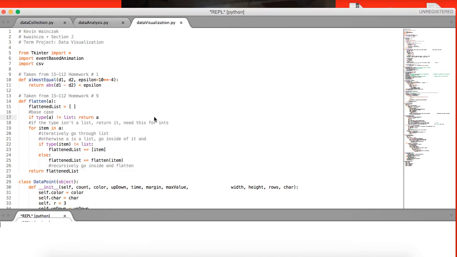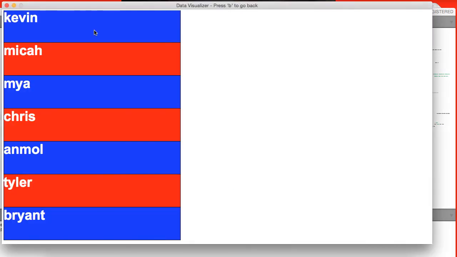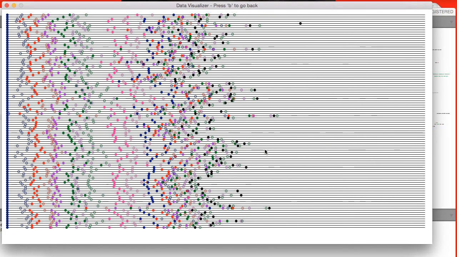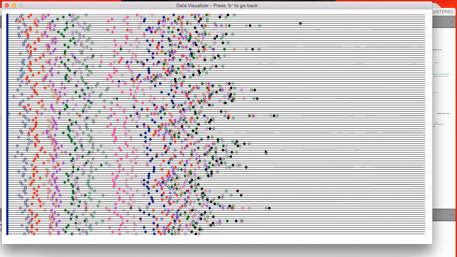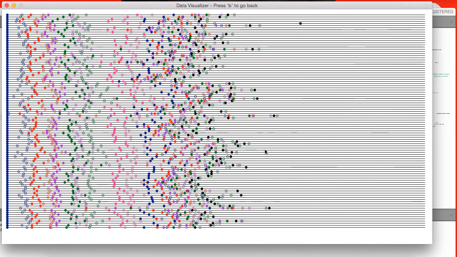Lastly, we have data visualization. So what I'm able to do is I'm able to decide whose data I want to look at of all the profiled users. And so I'll look at mine, and it will by default display 100 trials. And so I can press up to see more and press down to see less.